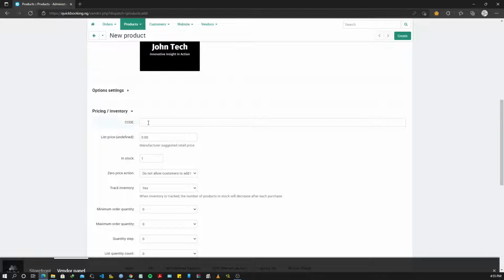Pricing and inventory. Code, like I said before, if you have a code that you use for personal stock keeping, in this one I'll just put code test. It can also be left empty if you want. List price, manufacturer suggested price. I'm going to put 75 here. That can also be left empty if you want. Stock can remain on 1 if you want, but I'm going to put 100 here.